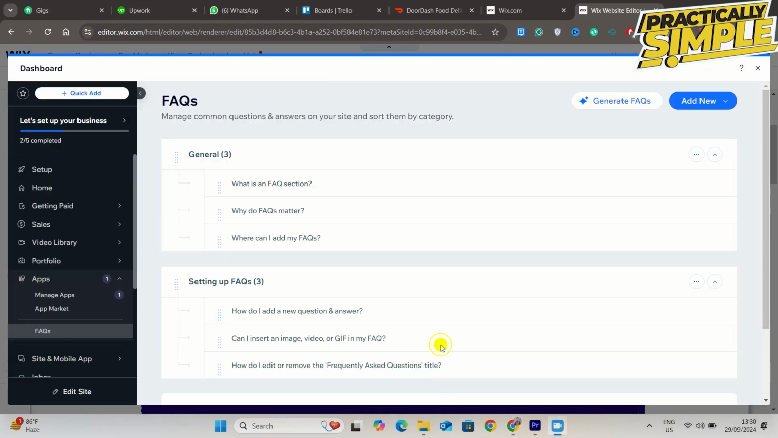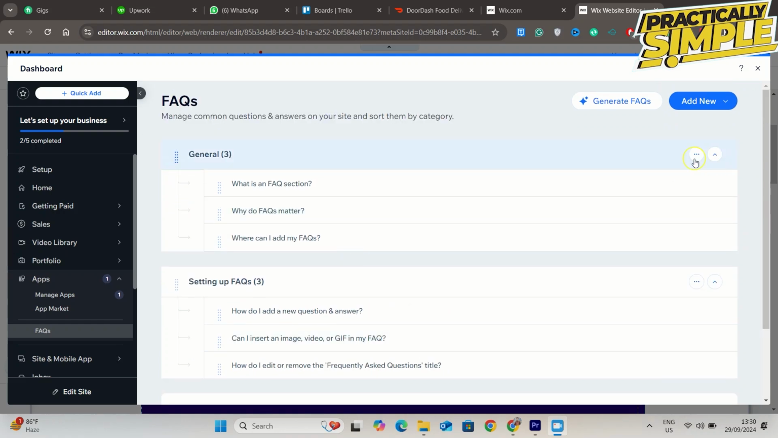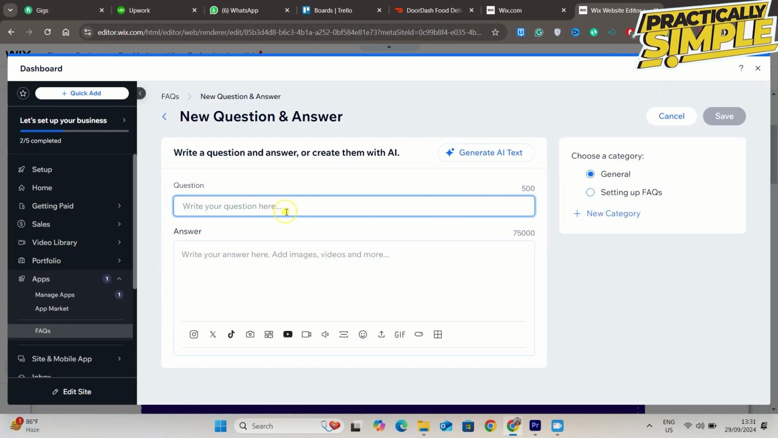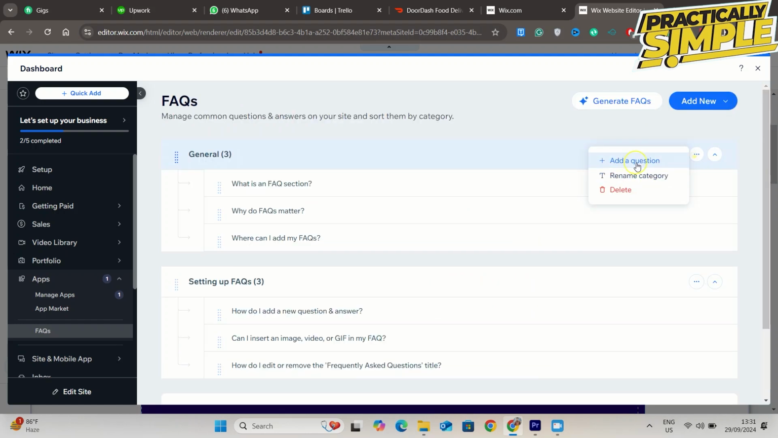and then after that you will see all of the default sections here, the general questions and the setting up FAQs. So if you want to edit one of them, just click on this edit here. You can see you can edit a question, you can add the answer. So if you want to add a question, you have to click on this add new, click on this.